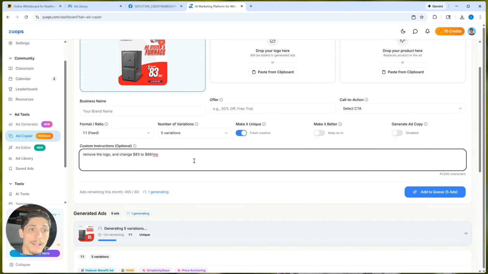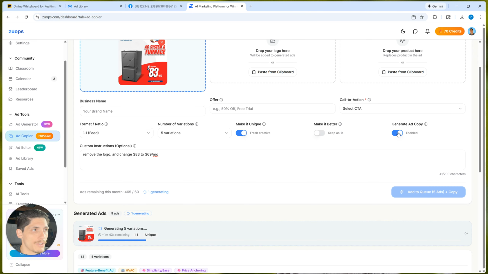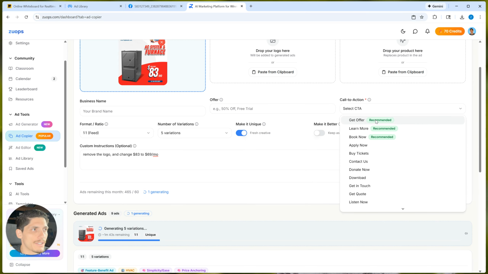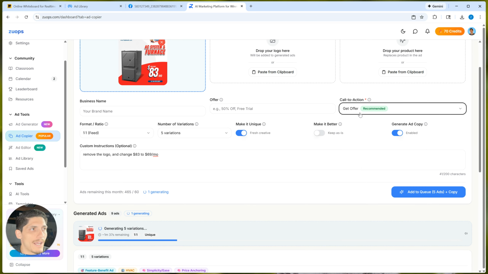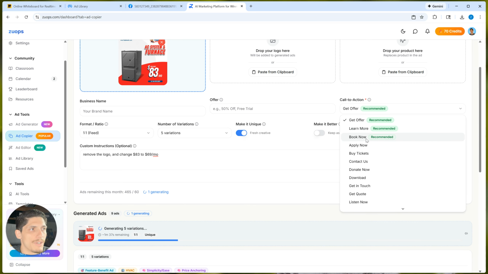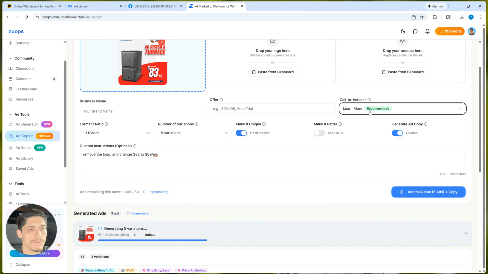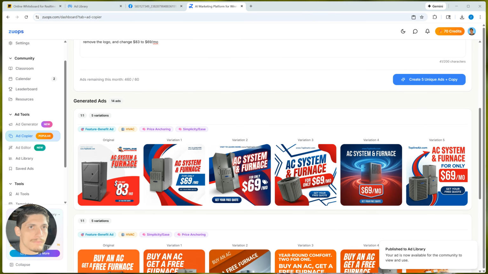So if you wanted to generate ad copy for this, you don't even have to think about the ad copy, you just copy and paste it. You can also click this right here, but you do have to select a call to action right here. So get offer is the one I like to use, and you can see it's recommended. Book now is a really good one if you have a free estimate, free inspection type offer, or learn more is one of the recommended ones. A lot of people use it because they don't know what to choose. But I like get offer and book now when you do the generate ad copy.